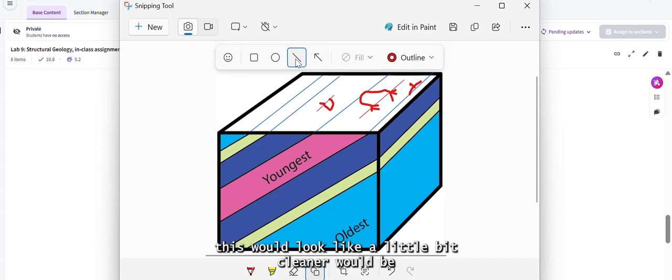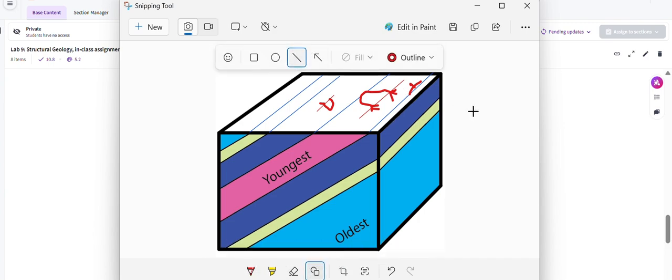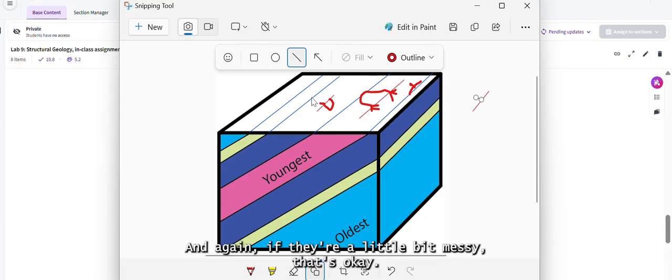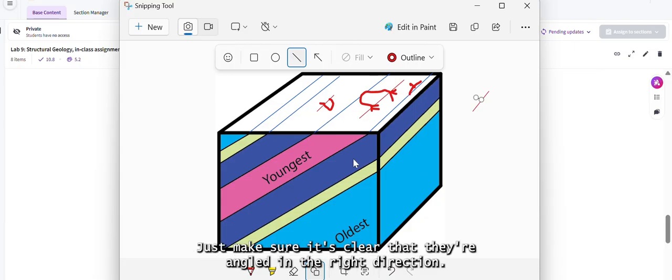What this would look like a little bit cleaner would be a symbol that looks like that, pointing in the down direction. And again, if they're a little bit messy, that's okay. Just make sure it's clear that they're angled in the right direction.